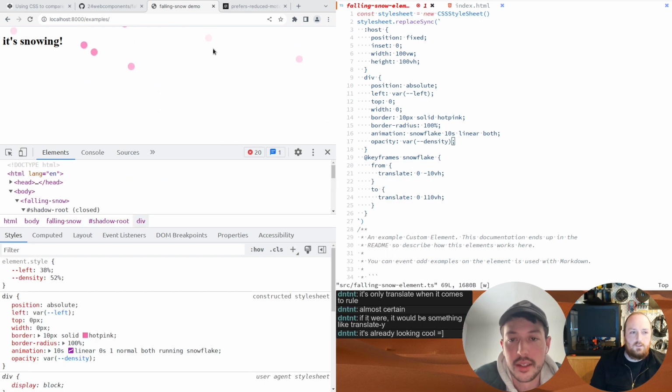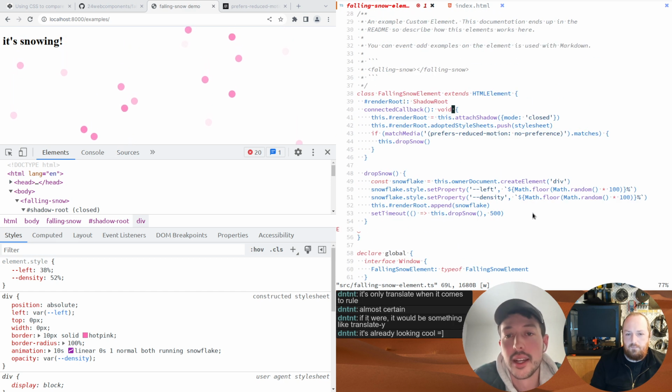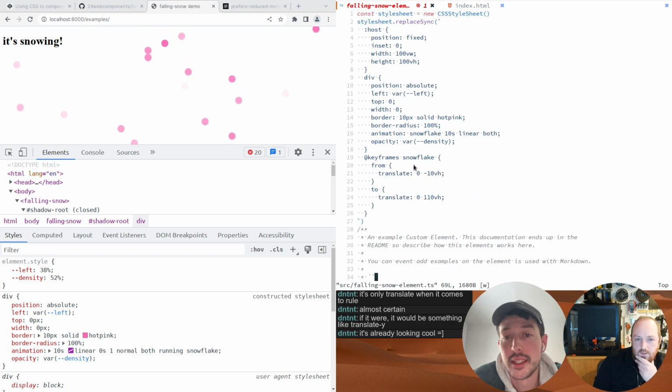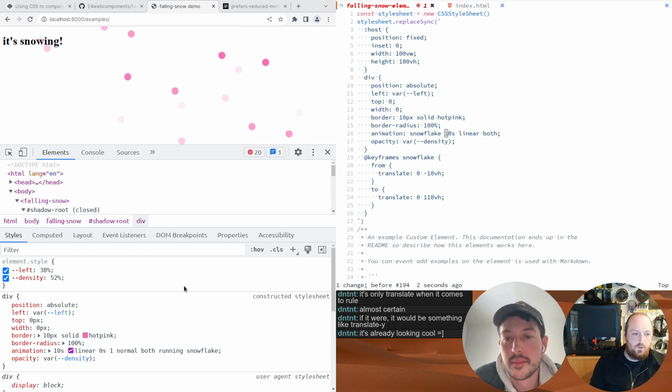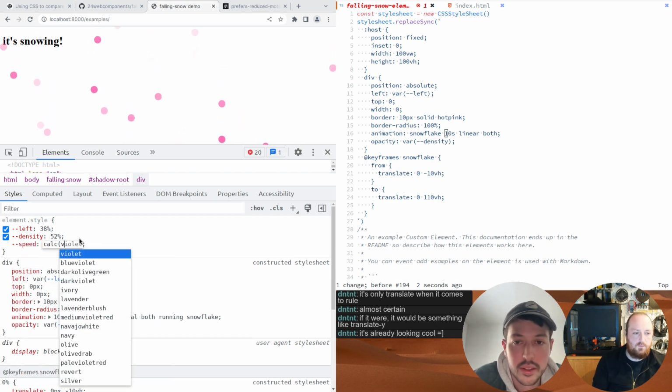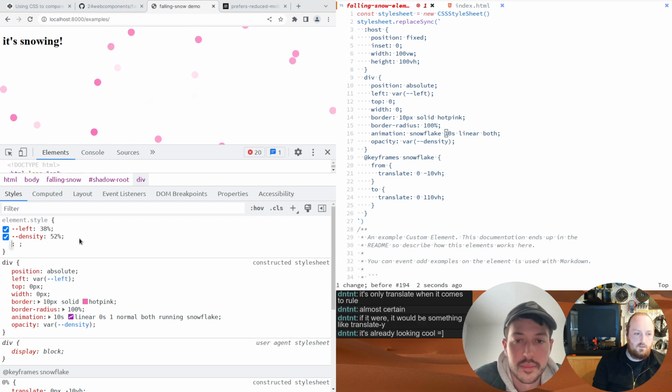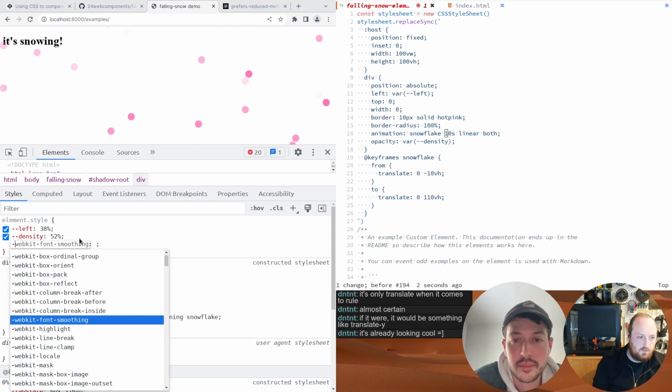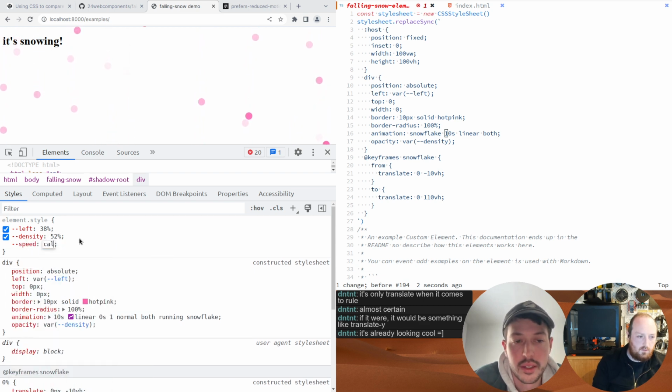Cool. So they're different opacities, which is awesome. I think that was pretty easy. And how about let's take that density and use that in calculating the duration of the snowflakes' fall. Yeah, great idea. Let's noodle around in the inspector actually. So let's say speed is going to be calc var density. Cool. Just got rid of my property entirely. Thanks. That was cool. Speed is going to be calc var density.